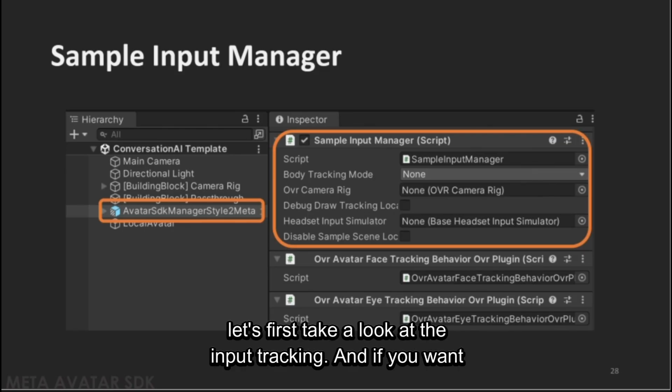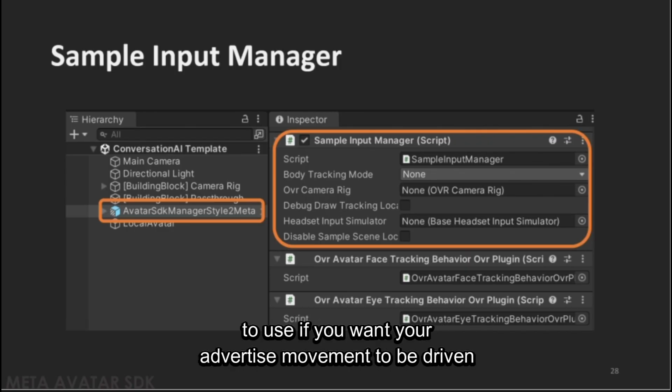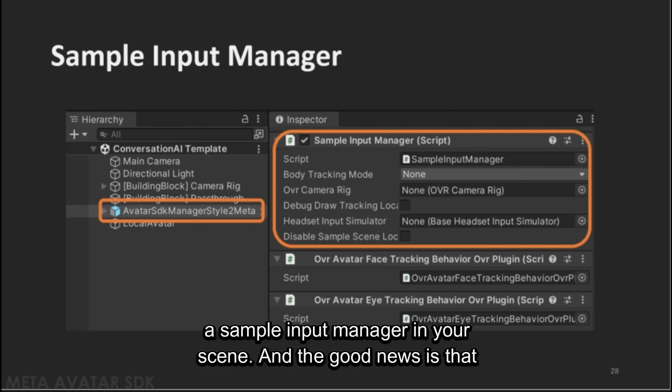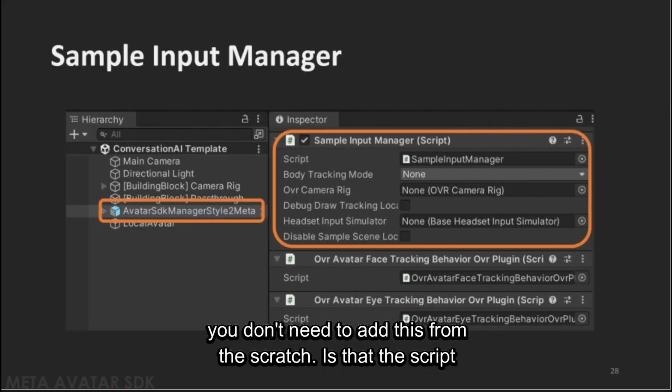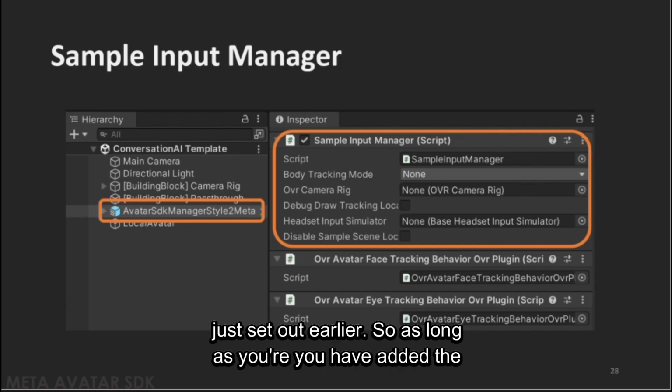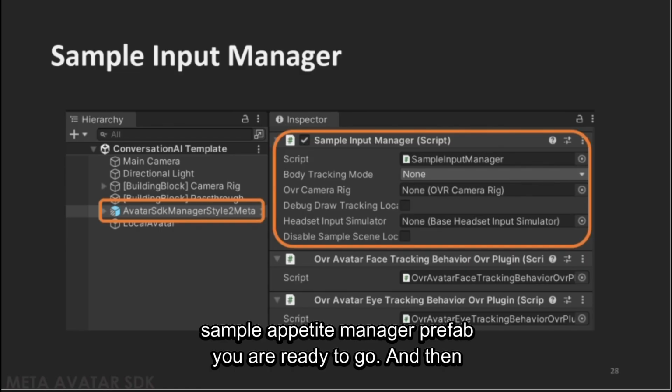Okay, so let's first take a look at input tracking. If you want your avatar's movement to be driven by the headset's tracking data, you'll need to make sure there's a sample input manager in your scene. The good news is that you don't need to add this from scratch, since the script is already included under the avatar manager object that we set up earlier. So as long as you have added the sample avatar manager prefab, you are ready to go.